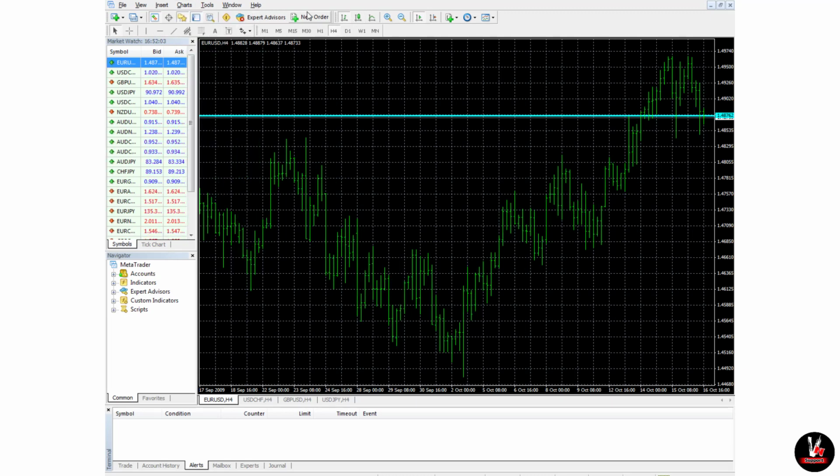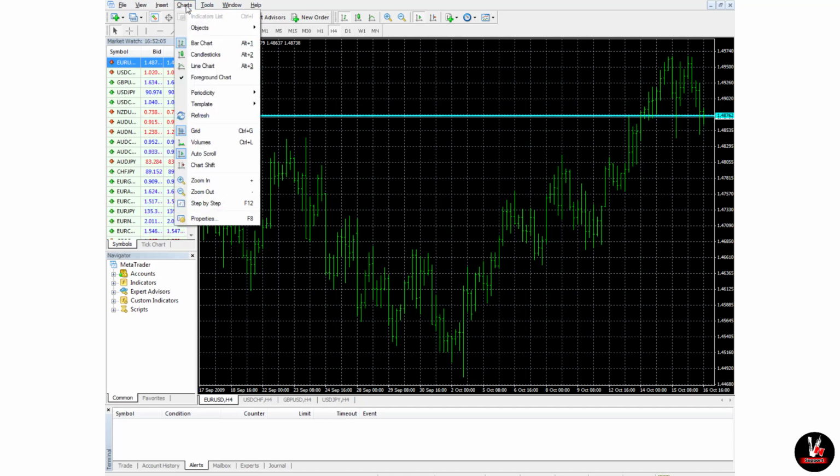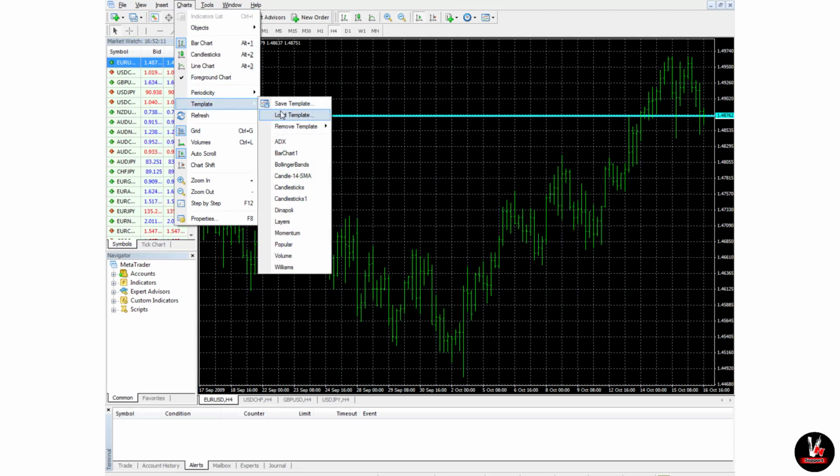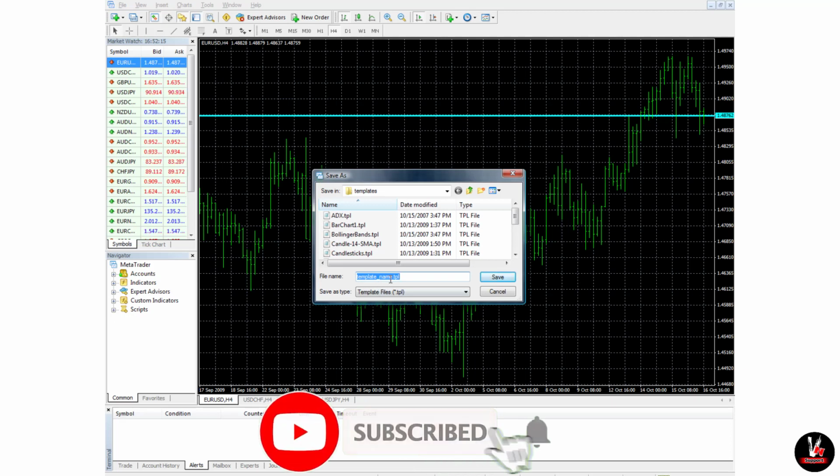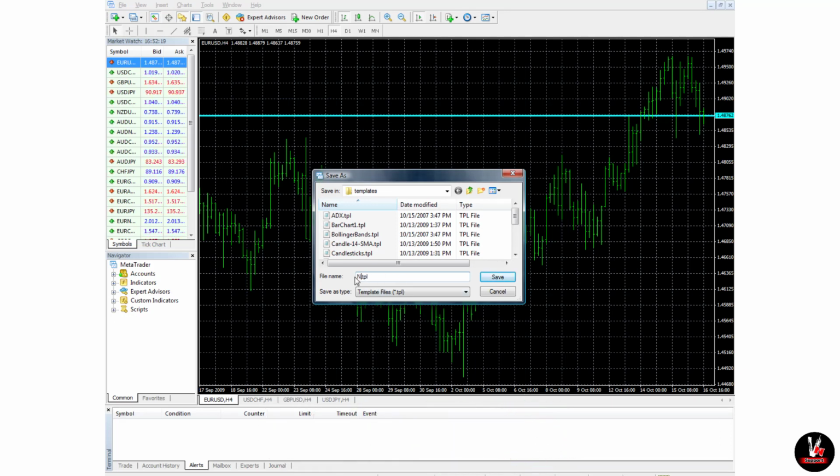I don't want to jump ahead here. Show you. Let's save the template. And you're going to name the template once that pops up. We'll call it new template 1. And we'll save that template.